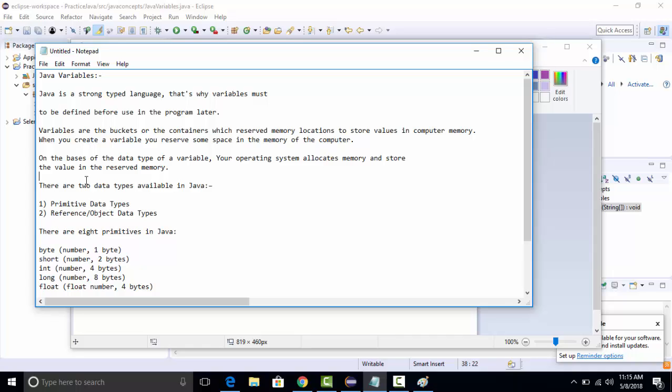There are two data types available in Java. The first one is primitive data types, which is the built-in data types in Java, and the second one is reference data types, which we can also call object data types. And in today's lecture, we will discuss primitive data types. There are 8 primitive data types in Java.